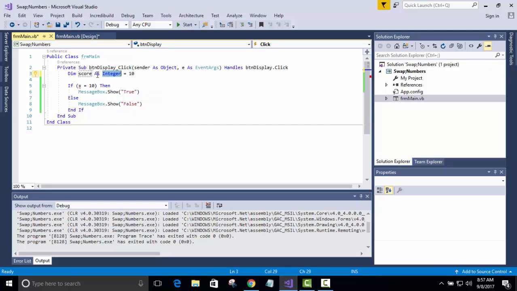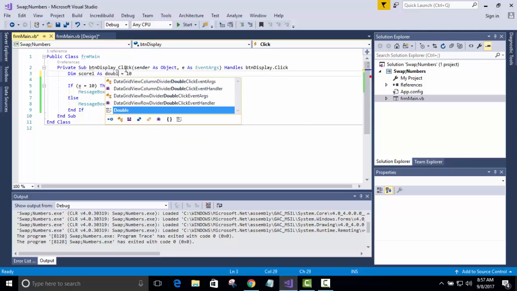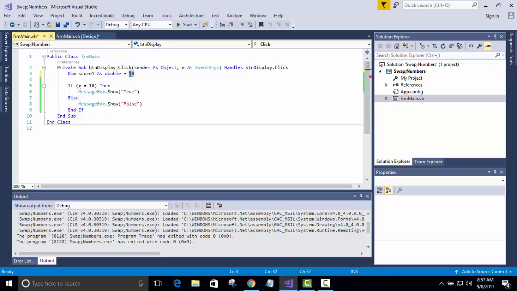Let's see, I need score 1 and score 2. Sorry, score 1 as double, and we're going to initialize it to 0.0. And then we have another one called score 2. That's what I'm coming up with. I'm not even looking at the book. They can do whatever they want.